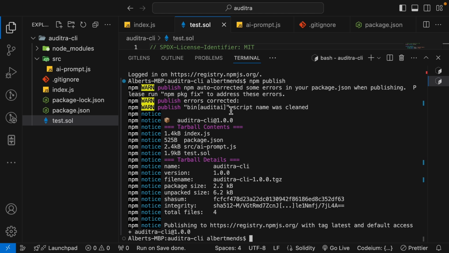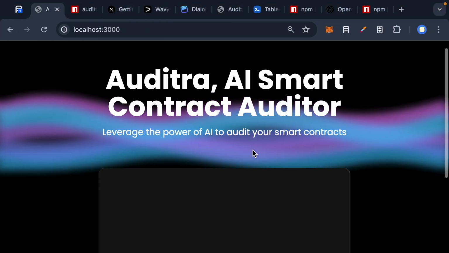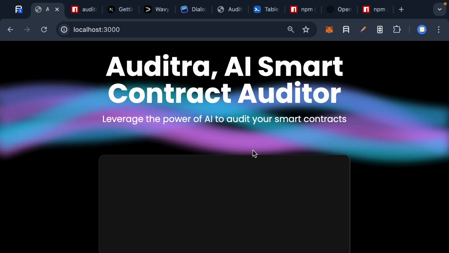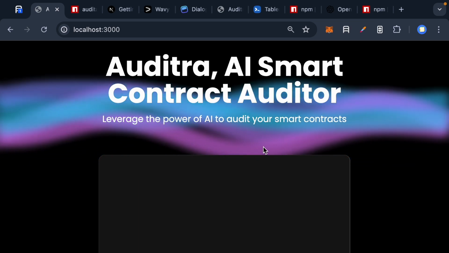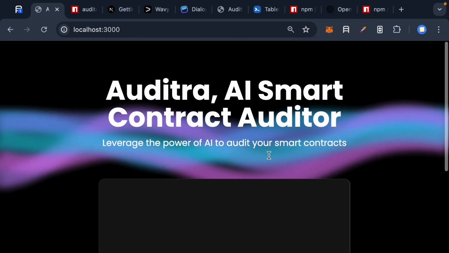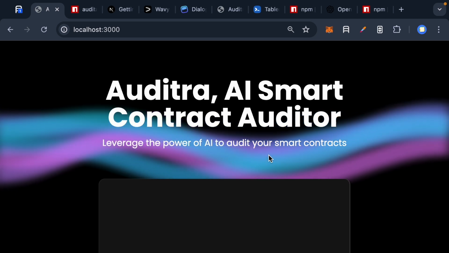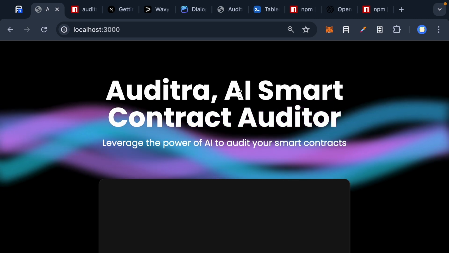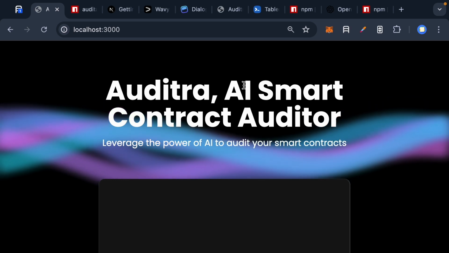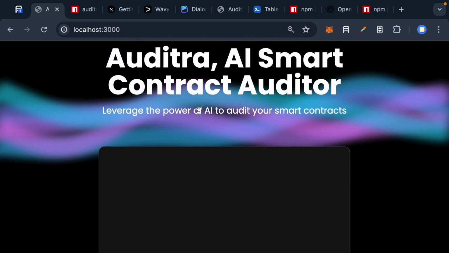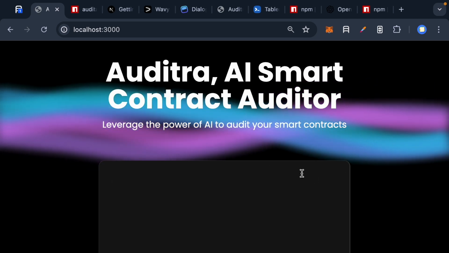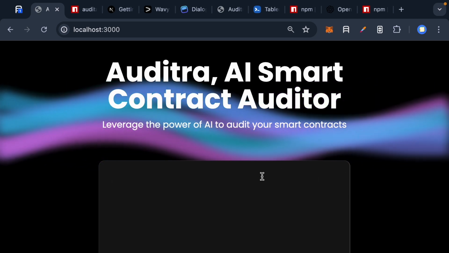Moving on to the main website, when we check the finished project, we can see this is a single website and a very simple application. Let's break down the components of this website and start building it. We have a header here which says Auditor, AI Smart Contract Auditor, and a paragraph beneath it. Oh, and to mention, we have this wavy animated background here as well.